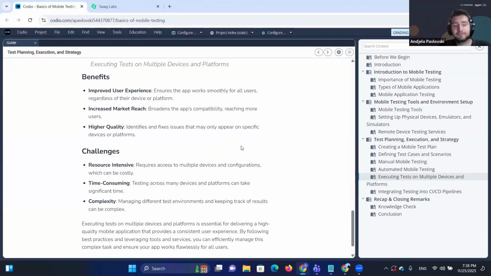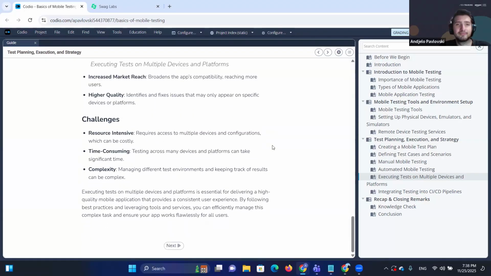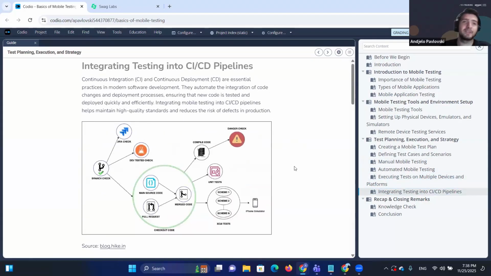Okay. Do we have any questions regarding executing tests on multiple devices? Right? If there are no questions, I will move into the integrating into CI/CD pipelines section.